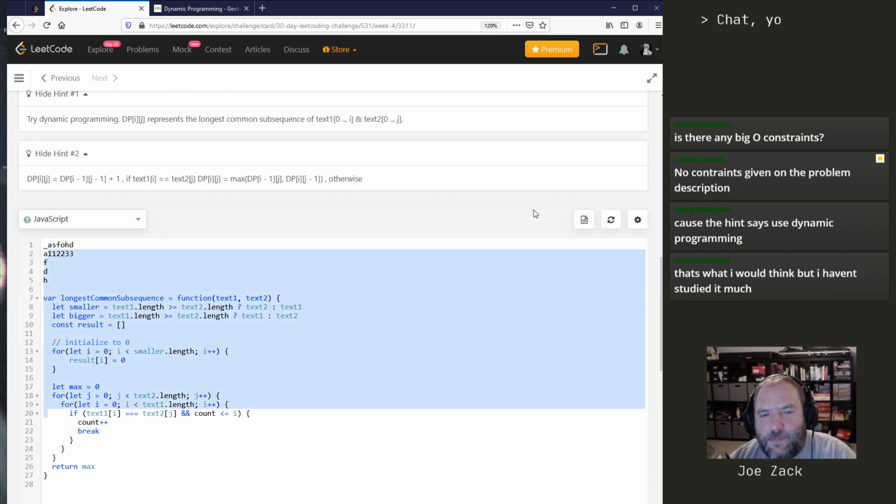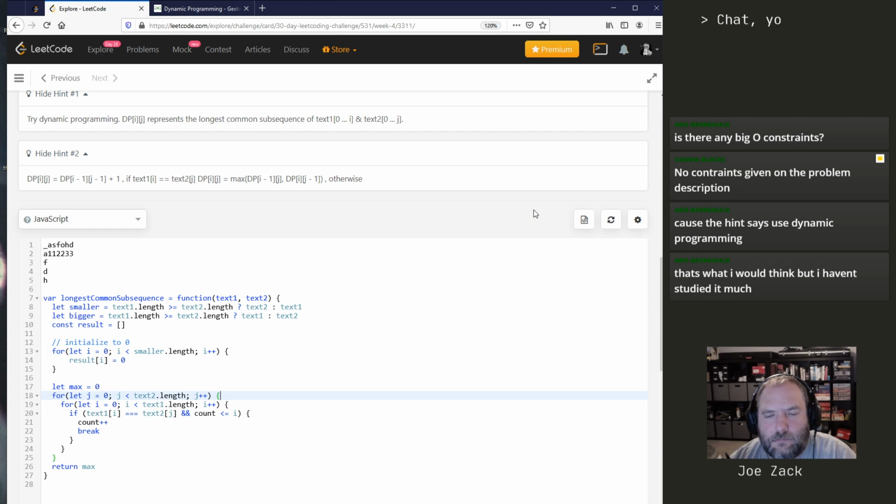Okay, so that means the bigger one goes on the outer. Okay, so now if b smaller at i is equal to bigger at j, then what? And do we have to worry about the and here? No. Just if they are equal.